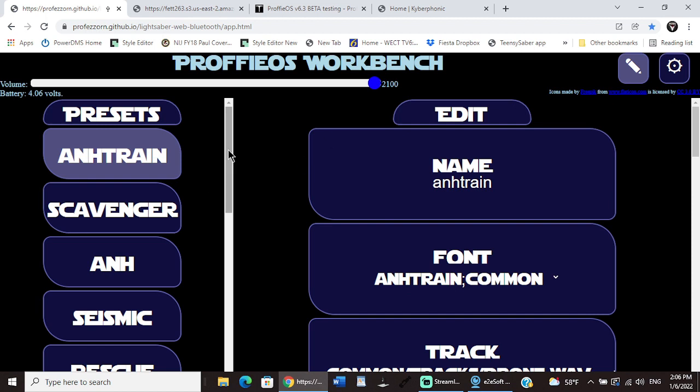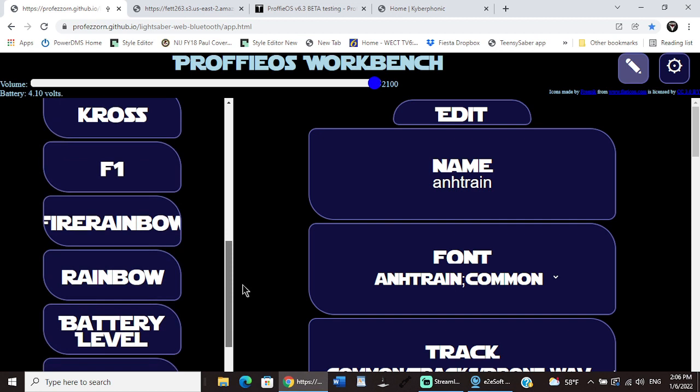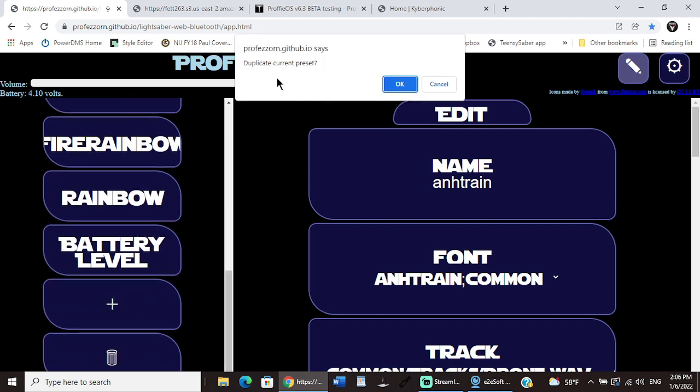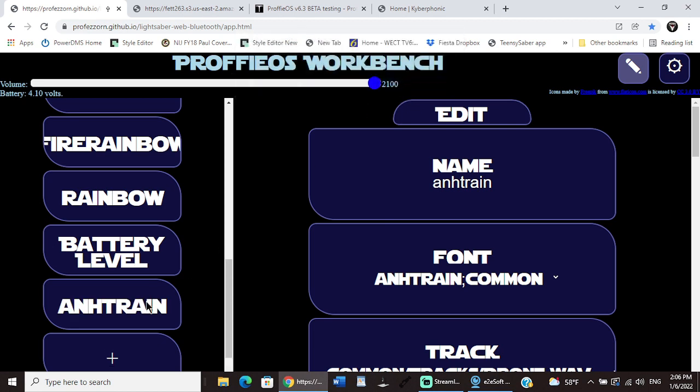I'm going to clone that preset, A&H Training. And how I'm going to do it is I'm going to come down here and hit the plus sign, and it says duplicate the current preset, and I'm like, yeah, duplicate the current preset. Now I want to come down here, here's the duplicated preset, A&H Training, and I'm going to highlight it.